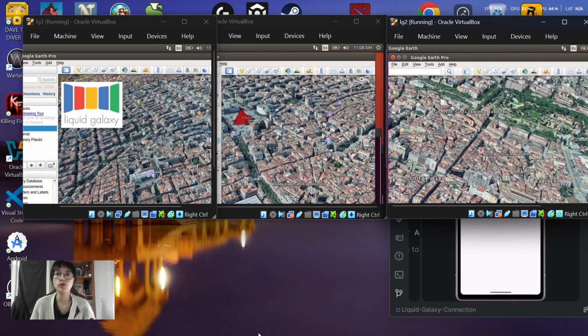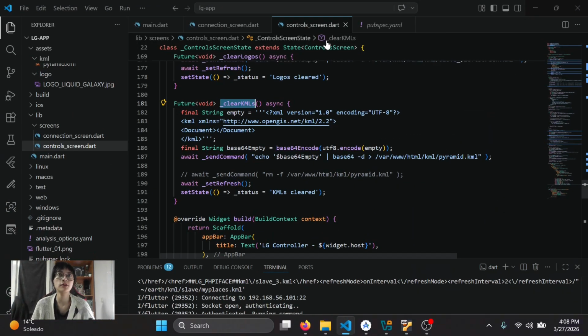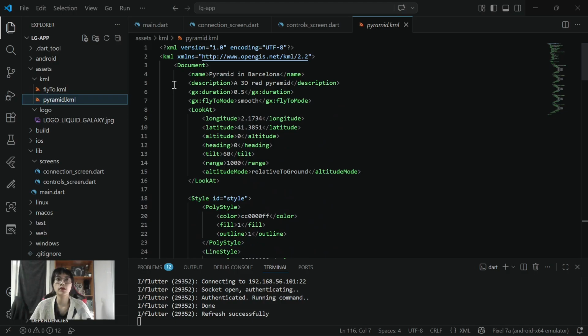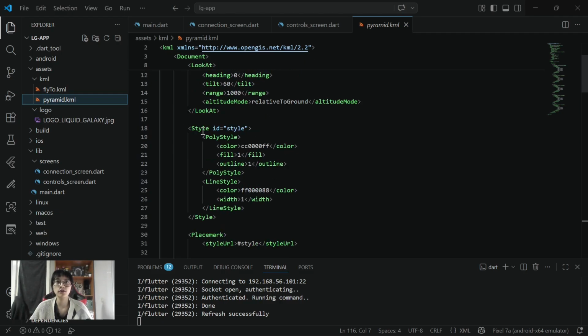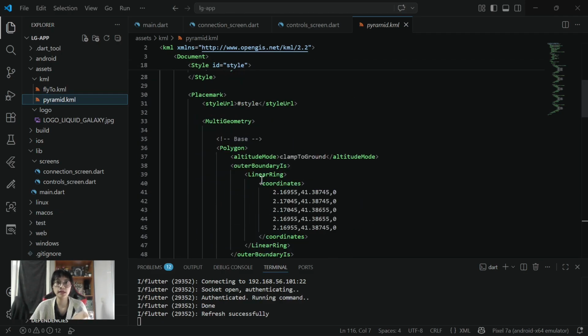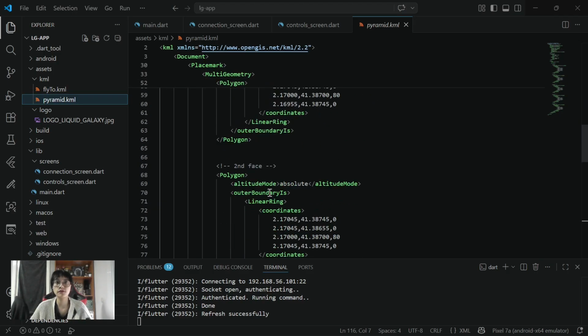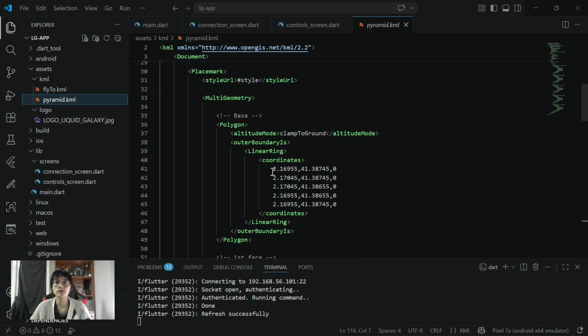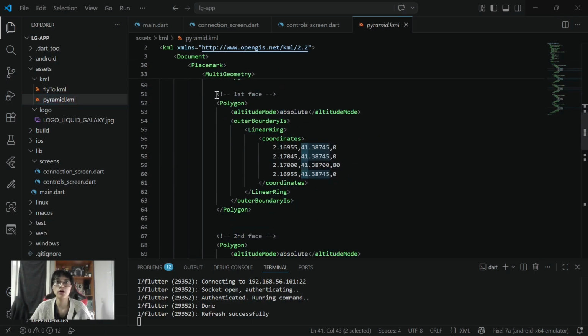I also want to show you the KML that I created for the pyramid here. This is the pyramid in Barcelona in 3D and in color red. I created this one with the base and also four different faces. The base is rectangular, so it's gonna have 5 points, and the last point is gonna be the same as the first one. Similarly for the other 4 faces, but the faces are triangles, so it's gonna be only 4 points here.